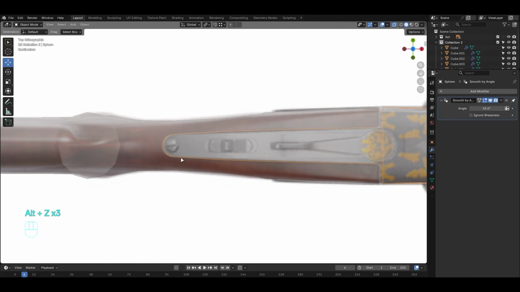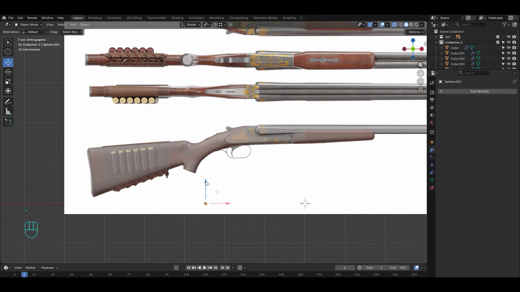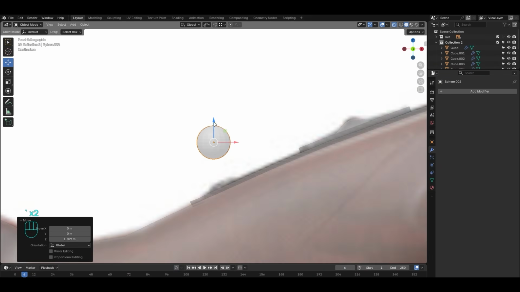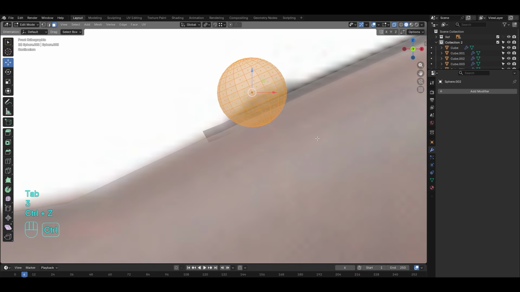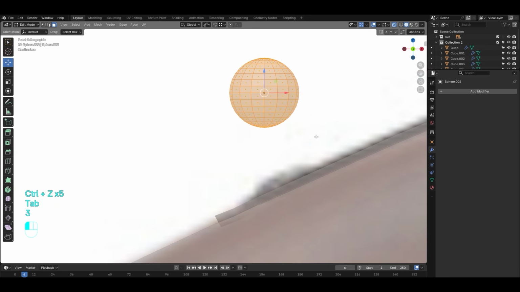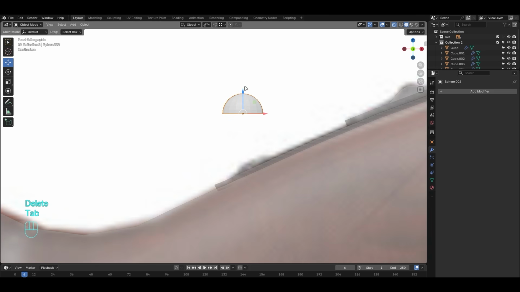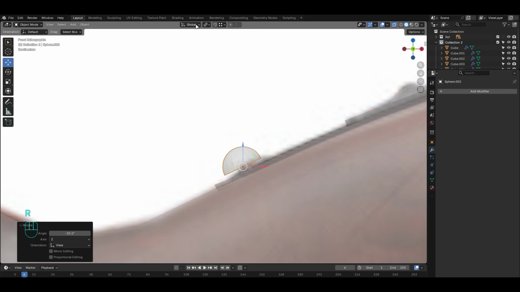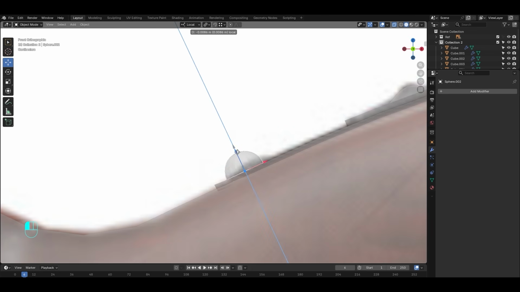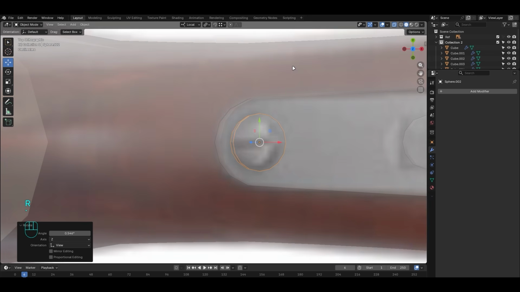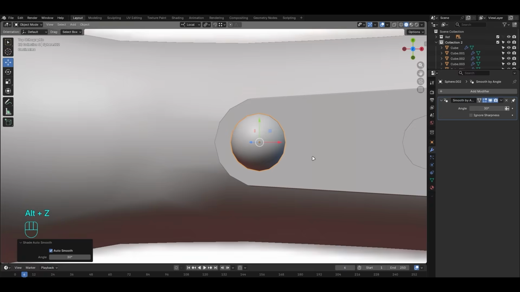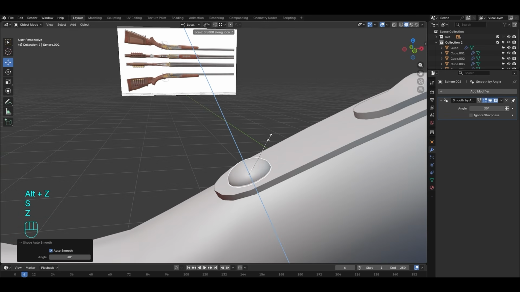Now move the sphere into position, rotate it, and match it with the reference. Delete half of the sphere first. Then position the remaining half correctly. Change the transform orientation to local so it's easier to move and scale the mesh. Scale it slightly along the z-axis to match the profile.